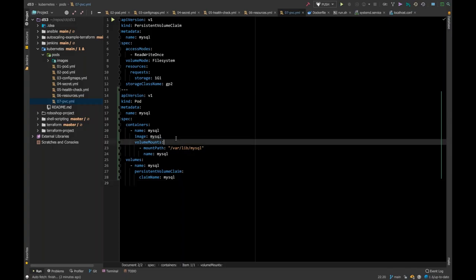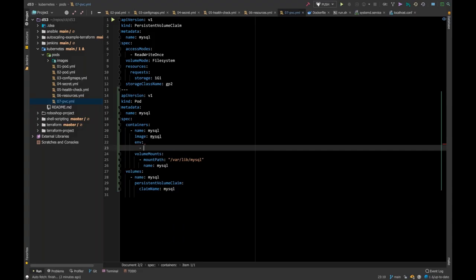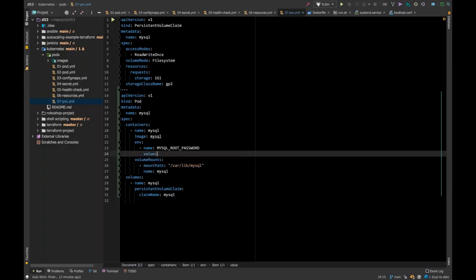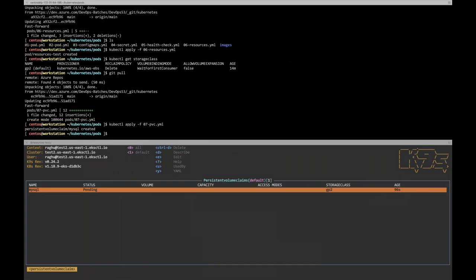I think this requires an environment variable to run. So env, and - name: MYSQL_ROOT_PASSWORD, value is 123. Okay, so this is the username and password I wanted to give. So let me push this code.